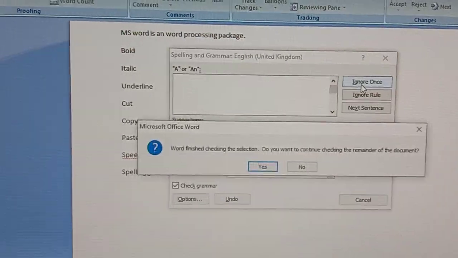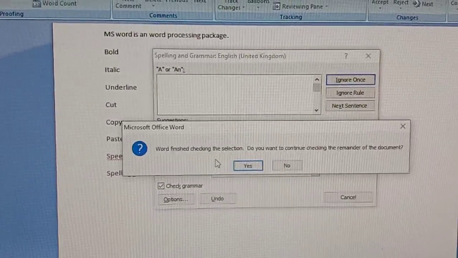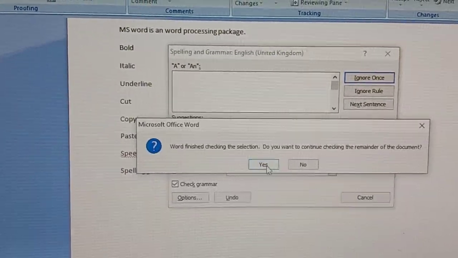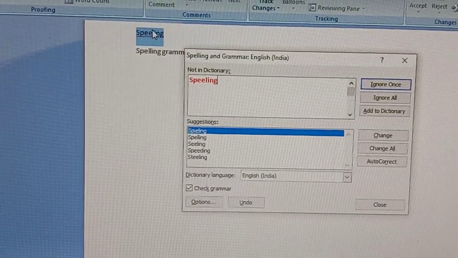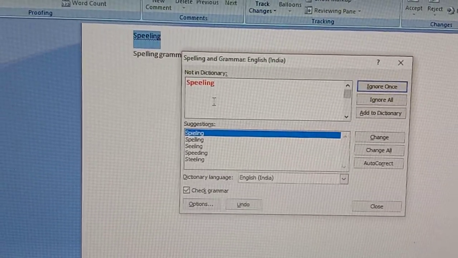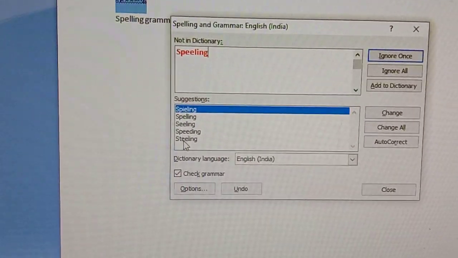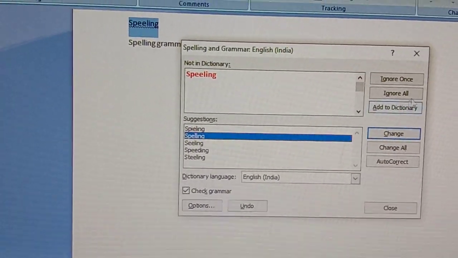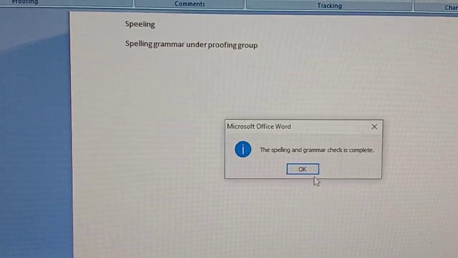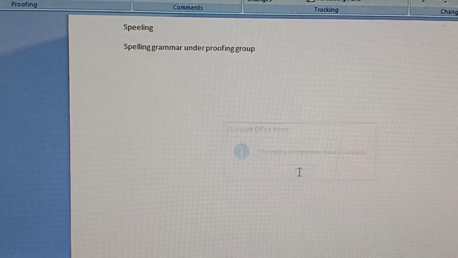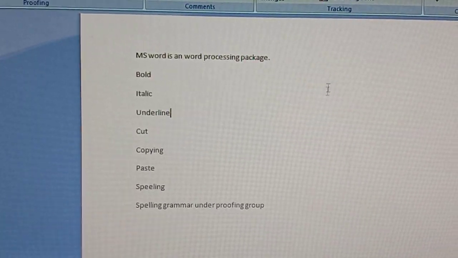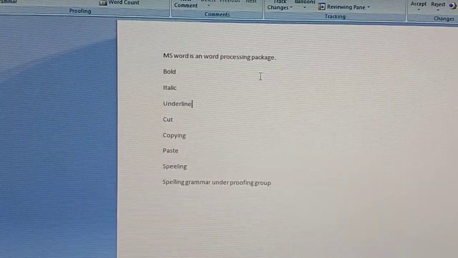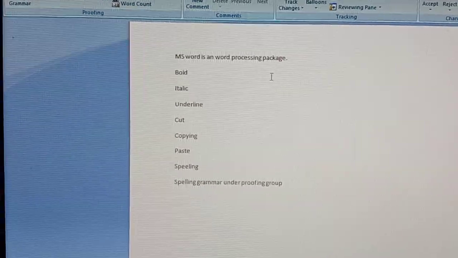So click Ignore Once and it will ask whether you want to make any necessary changes, because the Word has finished checking the selection. You just click Yes. And one more spelling mistake we have here. There will be n number of suggestions. You can choose any one related to that spelling. After selecting, you just click Ignore Once. Again click OK because the spelling and grammar check is over. See here, we are not getting any red line or green line. That is, we don't have any grammatical or spelling mistakes in this document.